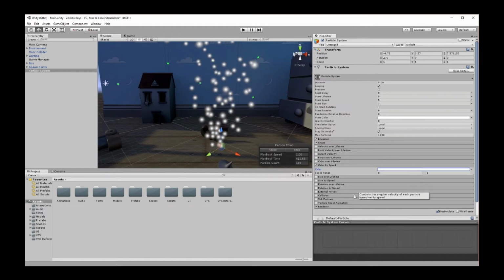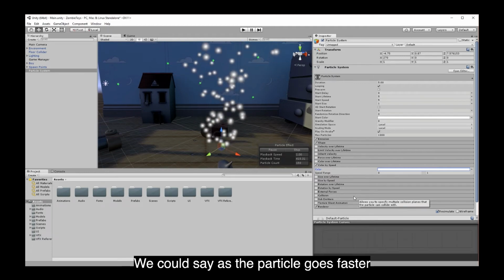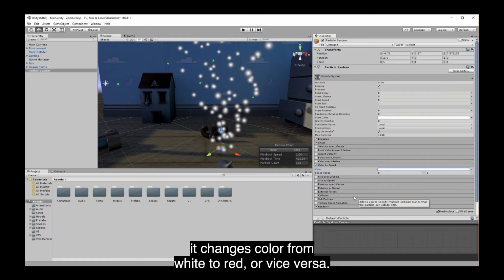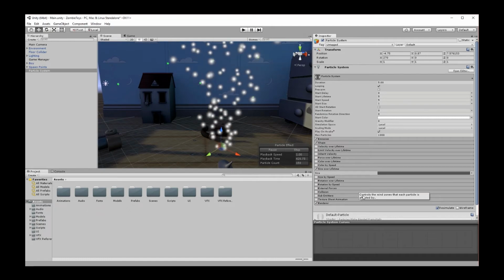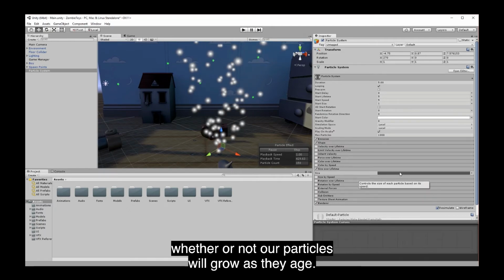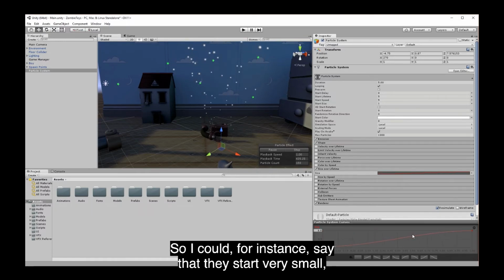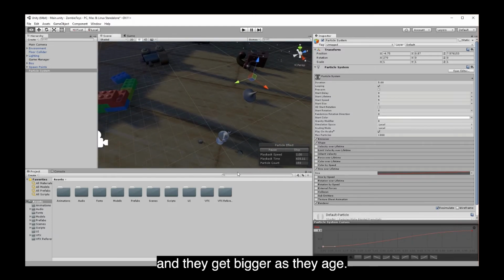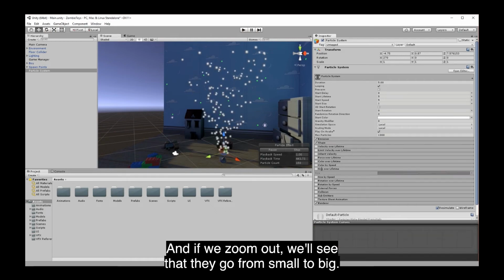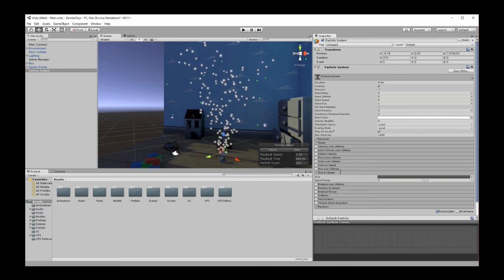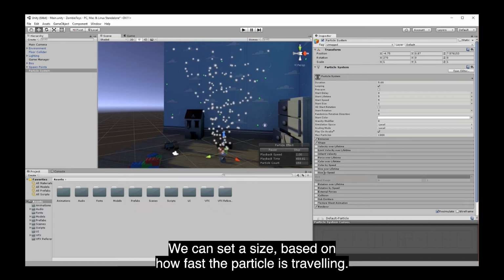Next, we have the color by speed, which allows us to determine the color based on the speed of the particles. We could say as the particle goes faster, it changes color to say from white to red, or vice versa. Size over lifetime allows us to determine whether or not our particles will grow as they age. So I could, for instance, say that they start very small and they get bigger as they age. And if we zoom out, we'll see that they go from small to big. Size by speed is just like color by speed. We can set a size based on how fast the particle is traveling.